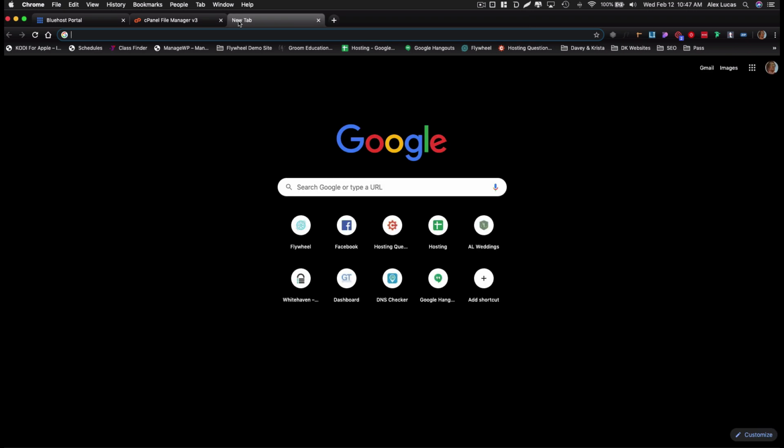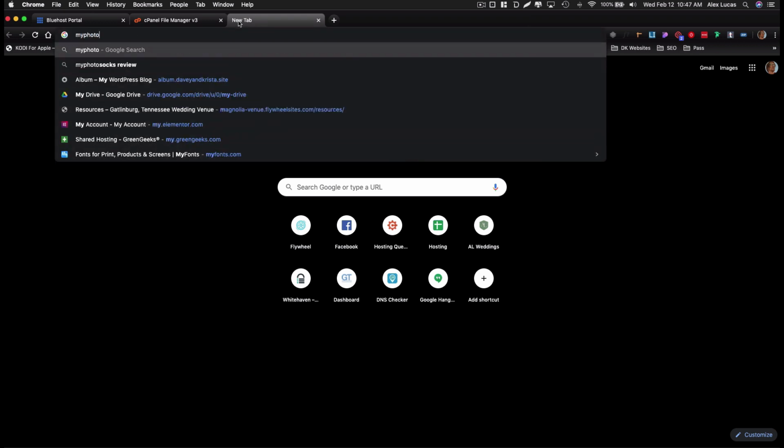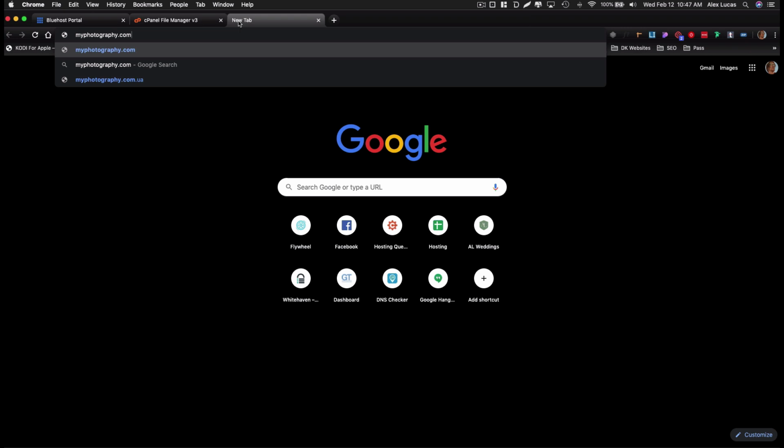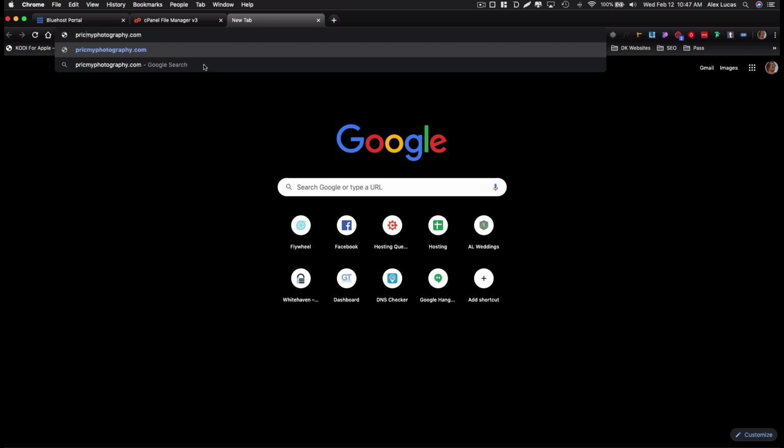A subdomain is something like, if you have a photography website, for instance, and you wanted to put your pricing on your website, but didn't want it to be directly accessible from your regular website. I'll show you what I mean. So if you had myphotography.com as your domain, and you wanted to have your pricing on your website, that would be a subdomain.